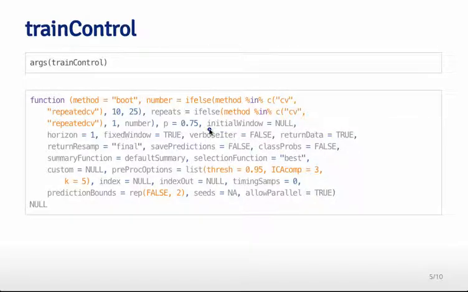So for example, for time course data, initial window tells you the size of the training data set, the number of time points that will be in the training data, and horizon is the number of time points that you'll be predicting. You can also have it return the actual predictions themselves from each of the iterations when it's building the model. You can also have it use a different summary function than the default summary if you'd like it to.